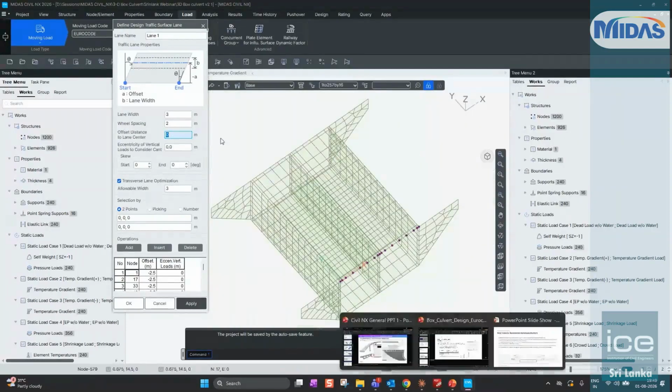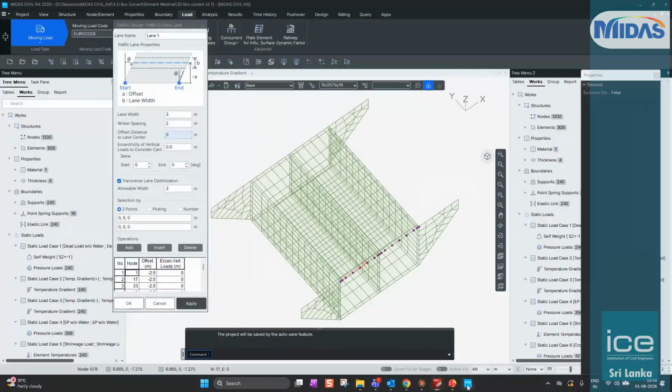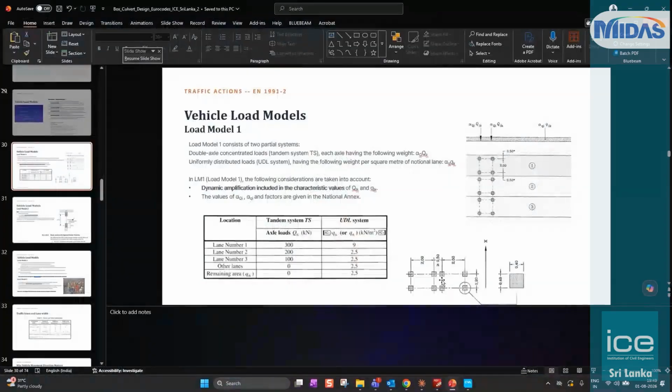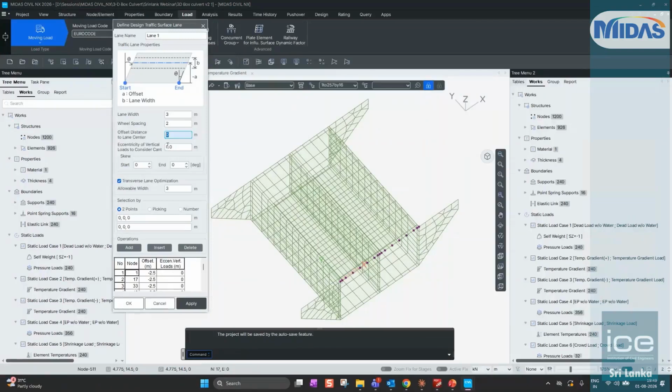So here the distance would be, just give me a minute please. You have a crash barrier of 0.3, then you have a footpath of 1.5, right? And then we have a spacing between the curb as well as the axles of 0.5, right? And then there's a vehicle wheel width of 1 meter itself, center to center. So the first value would be around 3.3 for this lane, right? So similarly you can enter the offset distance of 3.3.